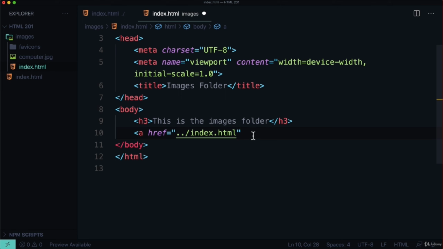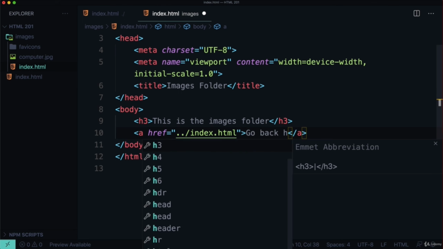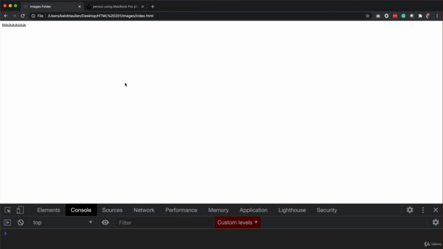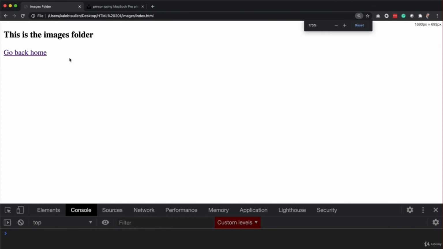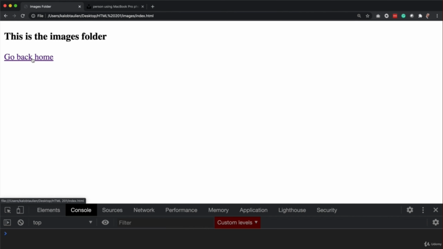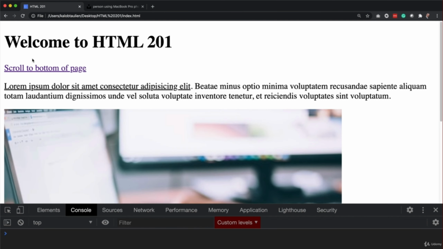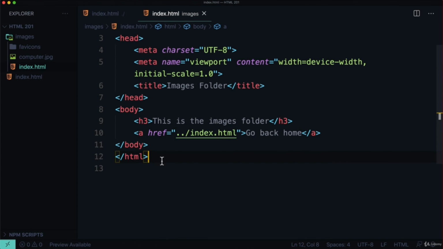And VS Code was smart enough to figure out what we were trying to do. Go back home is what I'm going to say in there. Let's refresh this page. Let's make this just a bit bigger. And we can go back home, and when I click it, it goes back to the HTML 201 homepage. So that's pathing in a nutshell.